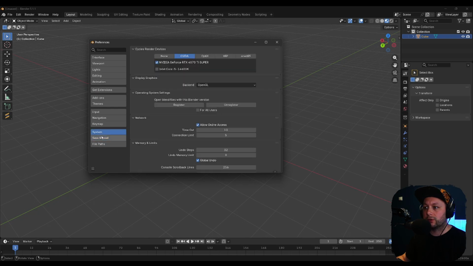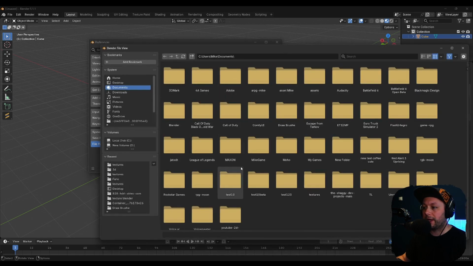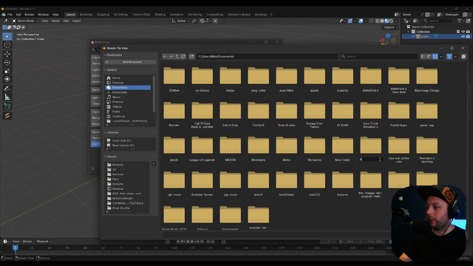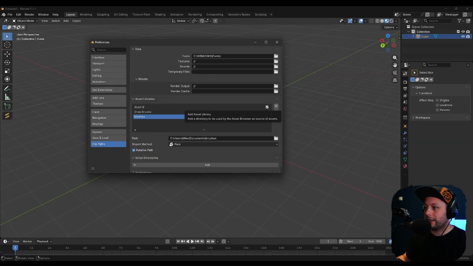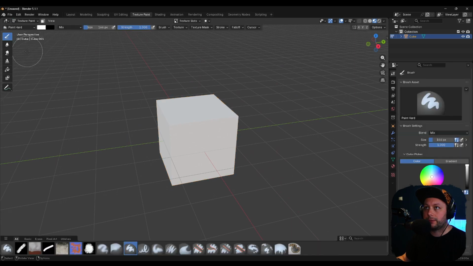Then we go to File Paths and we create a new file path. So we create a new folder over here. Right click, new folder, and we call it, in this case, brushes. We click Add to Library. So we have these brushes over here. We close this. After you created an asset library for your brushes, you go to the texture paint over here.